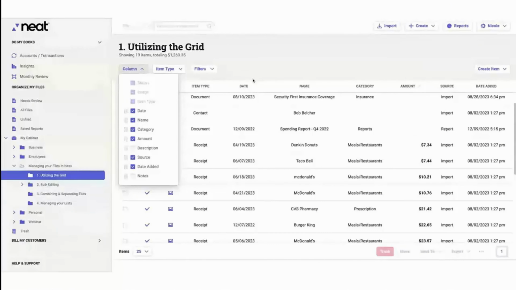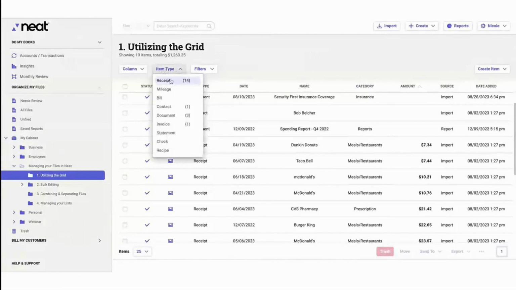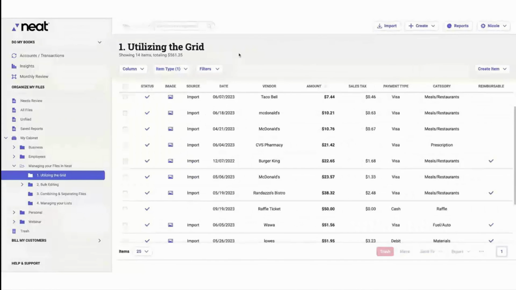Now, if I want to see more columns available to me, then I have to filter my folder down to just one item type. To do that, I'm going to click on my item type dropdown here, and I'm going to select receipts. If I wanted to include other item types in my filter, I could just select the ones that I want to include. But for now, I just want to see receipts. So we're going to choose receipts and filter the grid.